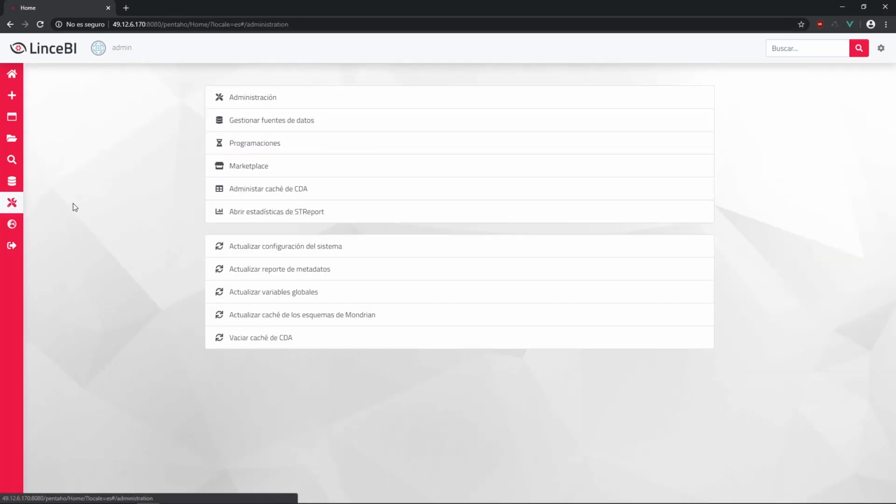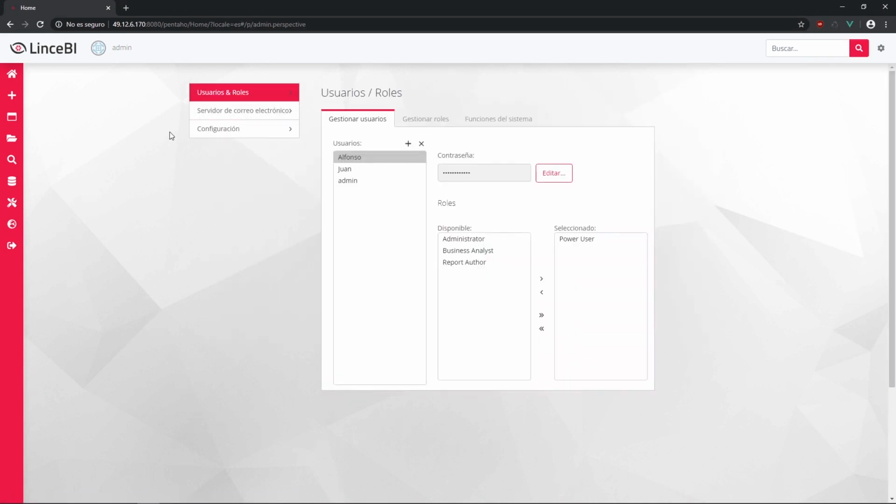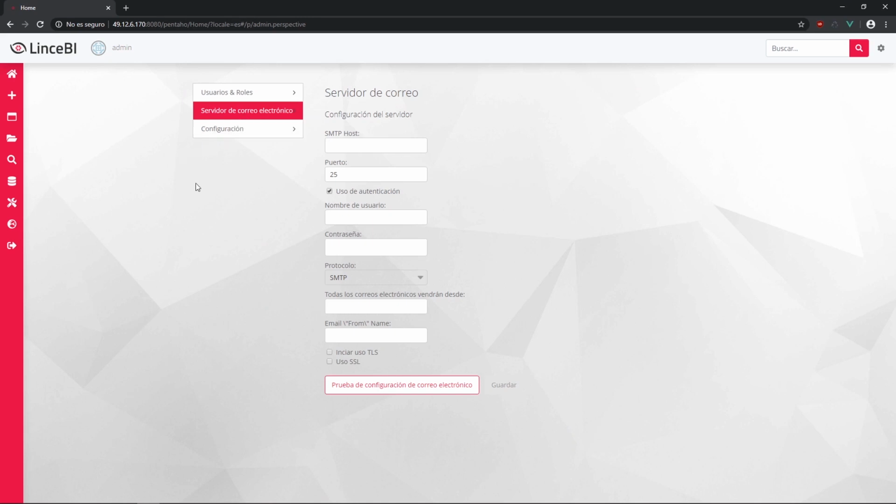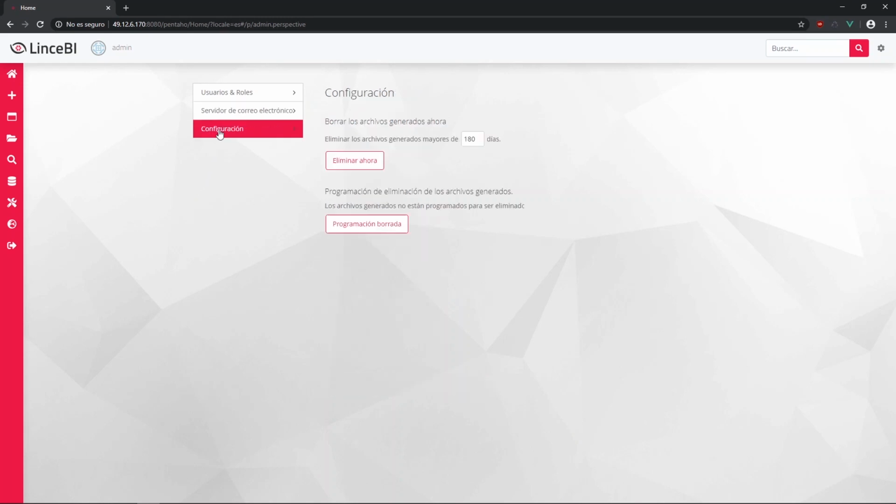Returning to the administration perspective, we will have the option of Email Server. Here we will be able to configure our mail server. This will help us to make sending available from ST tools such as StReport or StPivot. From the configuration option, we can control the deletion of files generated automatically by the platform to avoid their accumulation. We will be able to define a period of validity, and any element that does not comply with it will be automatically deleted. We can also execute this deletion manually.